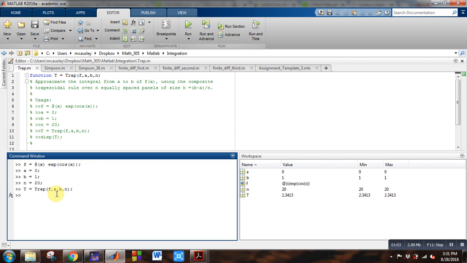Okay. And now this is a little anticlimactic. What just happened? Well, I just computed the integral from 0 to 1 of e to the cosine x with 20 panels of trapezoidal rule. And it just gives me a single number. I can display that number and take a look at it. Aside from that, nothing very interesting.